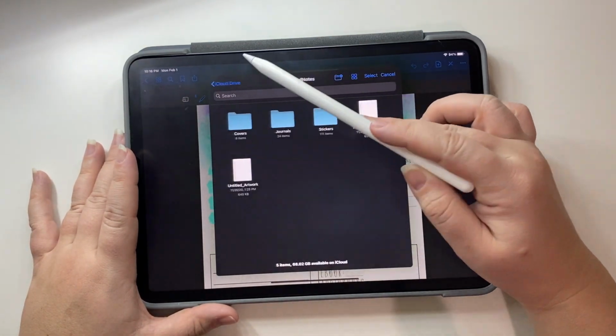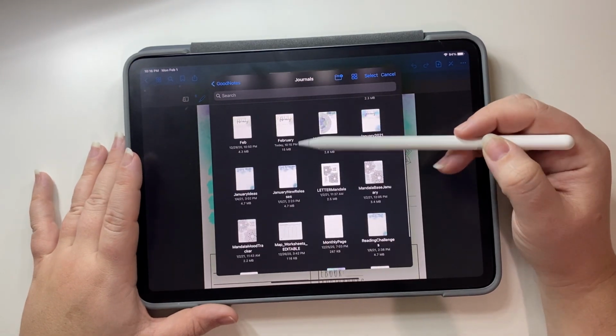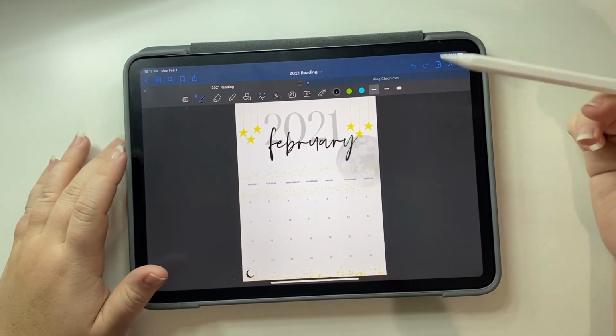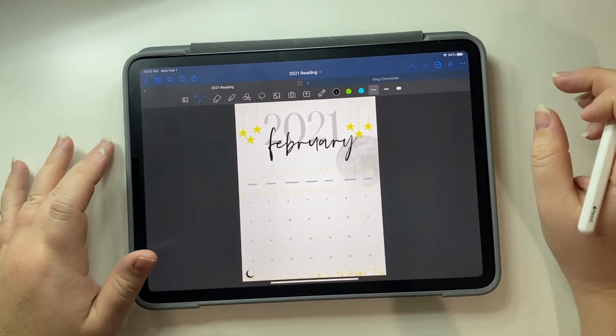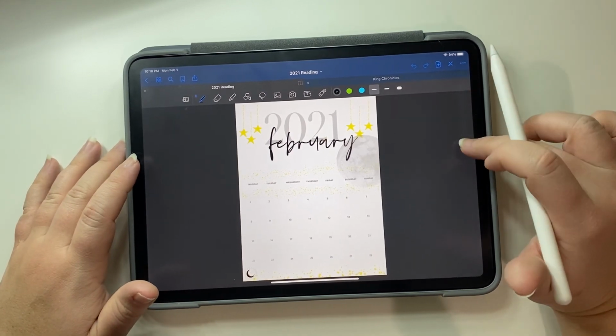Let's go back here, journals, and let's see if I can remember my alphabet. I created kind of this star and moon pattern. I don't know, it felt like the right thing to do. I've been really obsessed with the moon lately. So again, it just felt like the right thing to do.